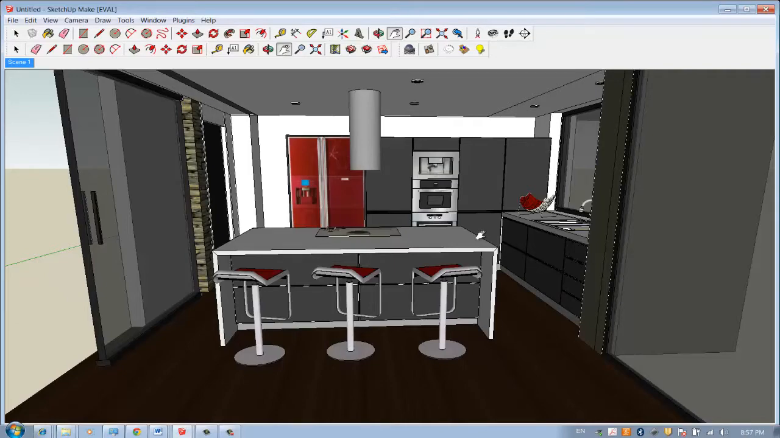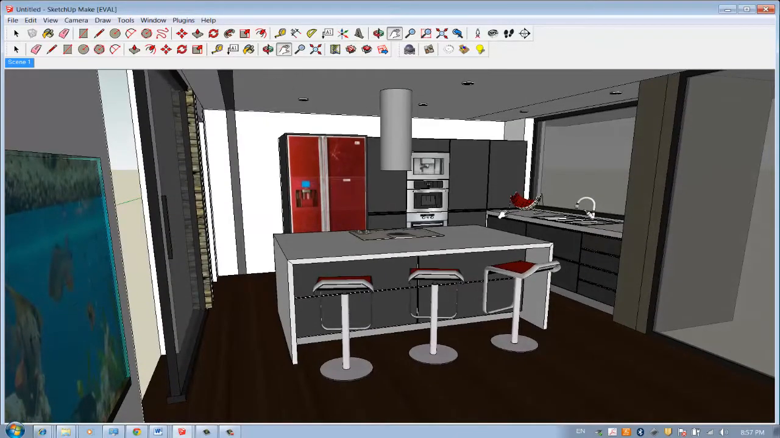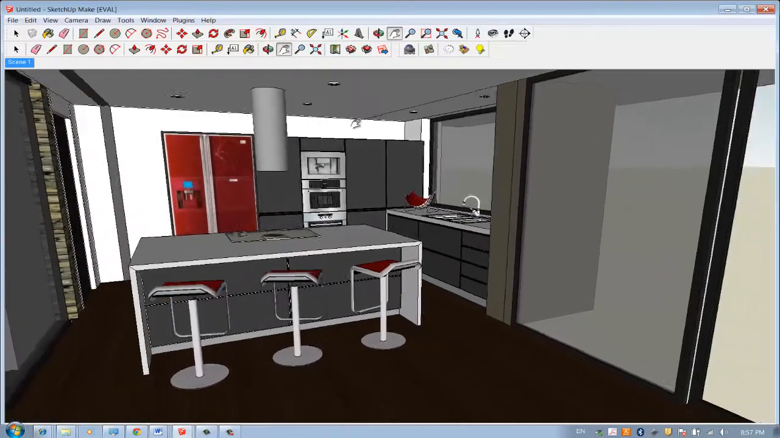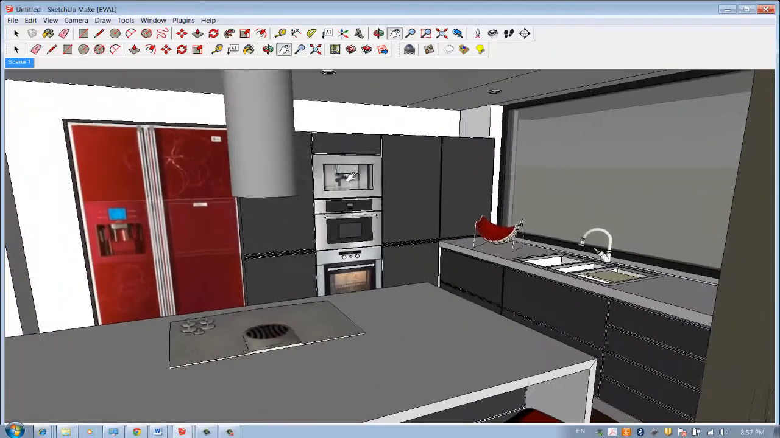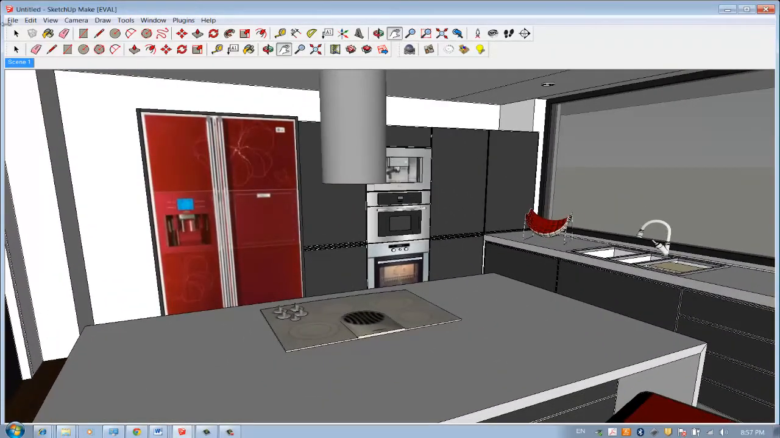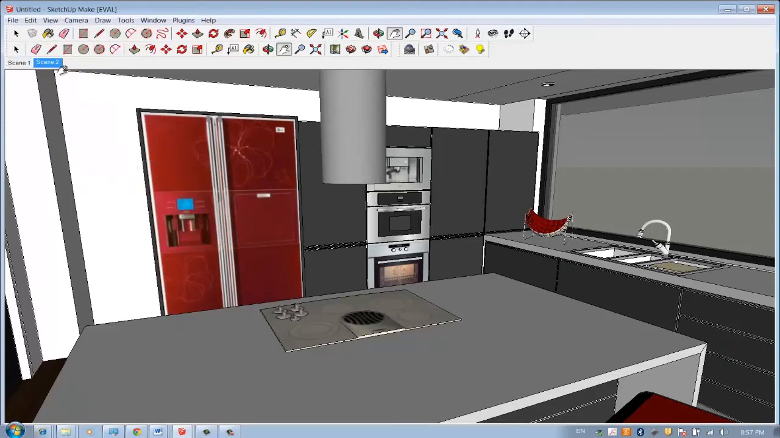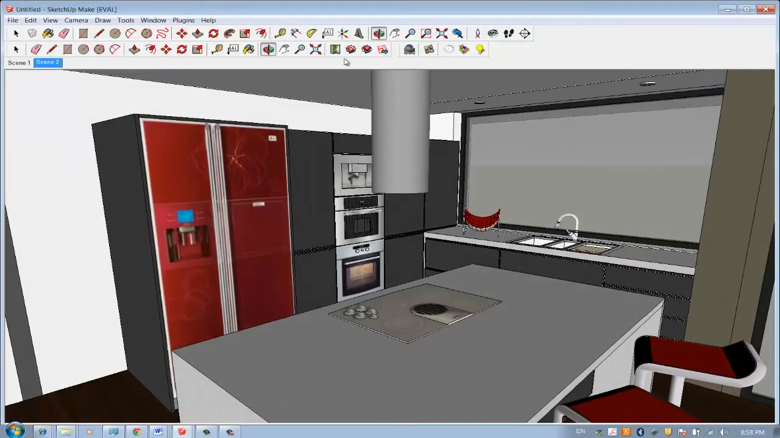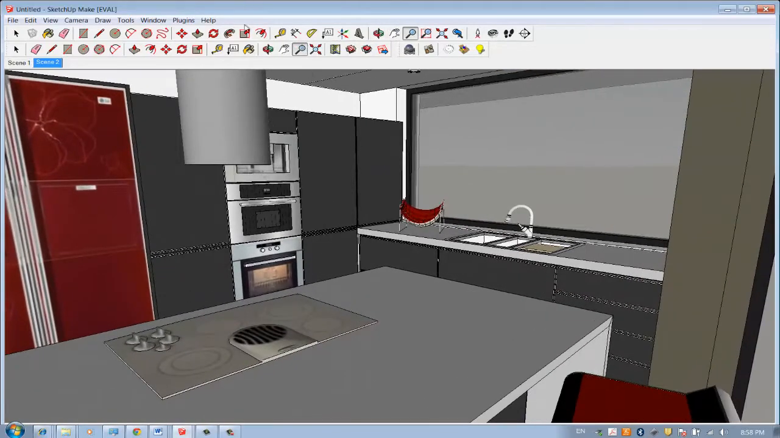Now I'm going to pan a little bit, and I'm going to orbit a little, and I'm going to get myself set up into another scene here. And I'm going to zoom a little closer and pan. Not bad, not bad. So we'll go to View, Animation, and we're going to add another scene. Add Scene. And now we have 2. Let's do one more. Let's orbit, pan, and zoom.